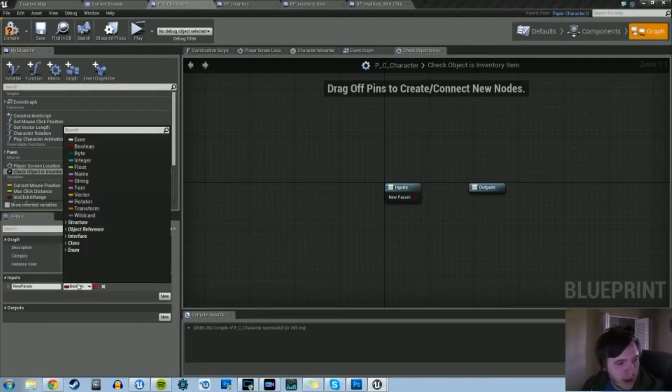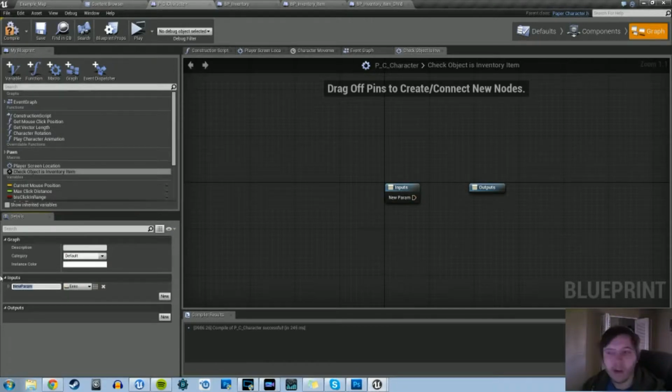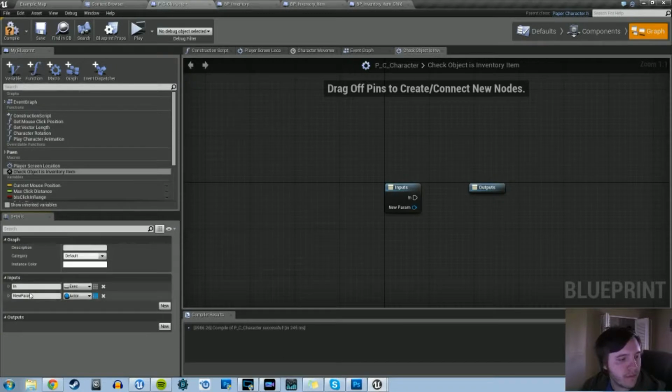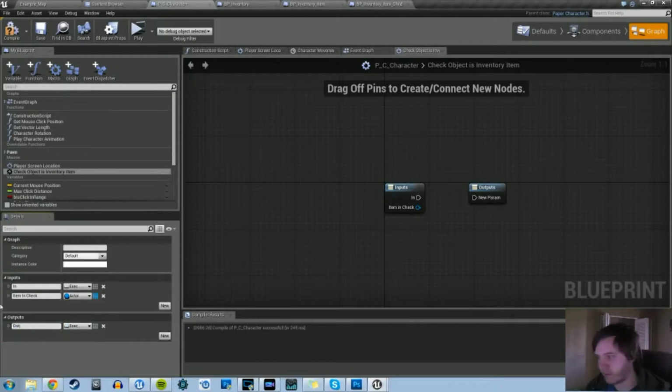And then in this macro, we're going to need a couple inputs. So let's hit new. The first one's going to be an executable. We're just going to call that in. And then the second one, this is where things get a little tricky for me at least, is going to be a new one, just actor, I believe. We're just going to call this item in check. That's technically all we need for input, but I like to create an output anyway, just in case. So output, it's going to be an executable. I'm going to name it out.